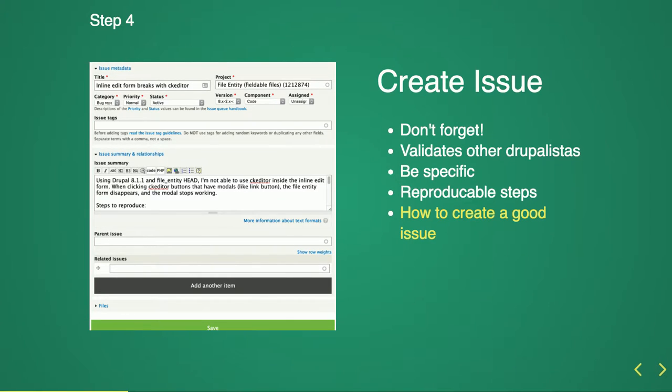Even if they don't know how to fix it, they'll just say, oh, the file entity is broken, I guess we're not using that module. And then nobody knows that it's a problem. So please, at the very least, create an issue.